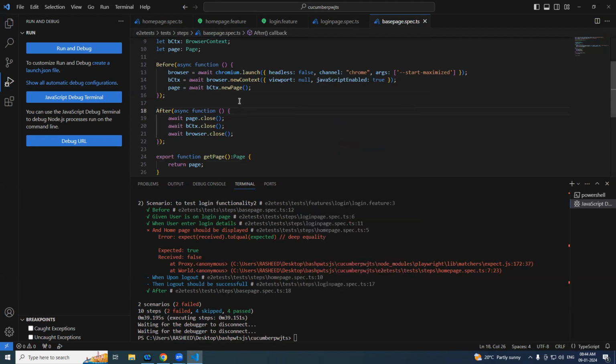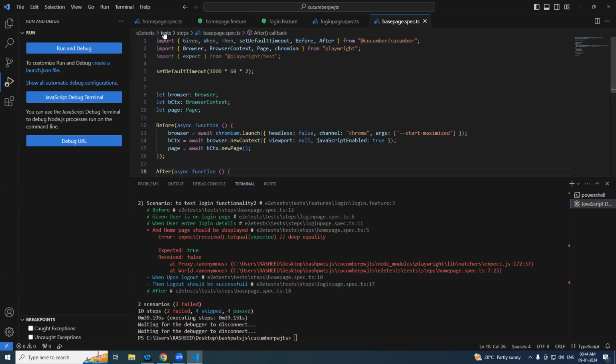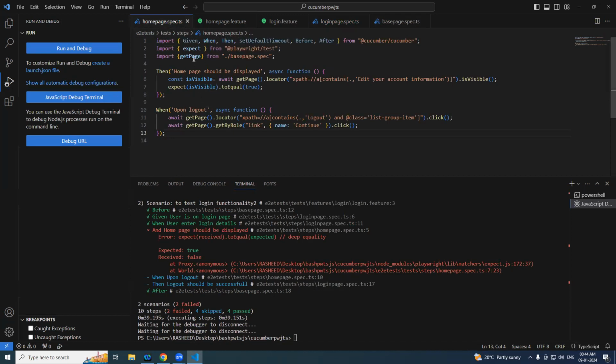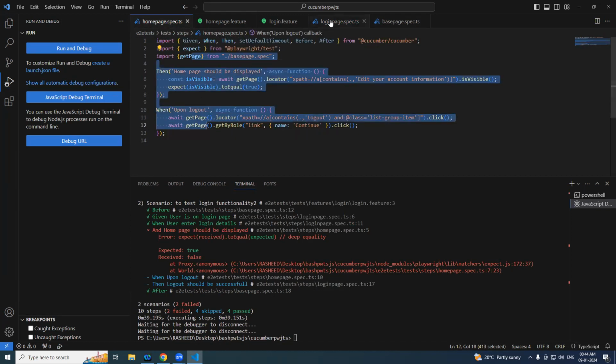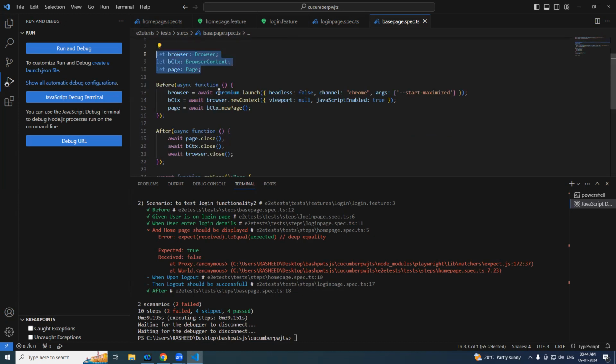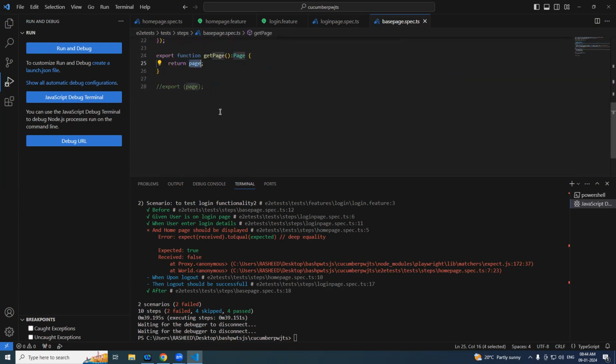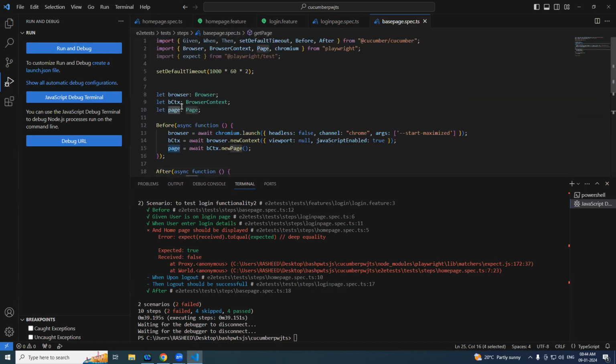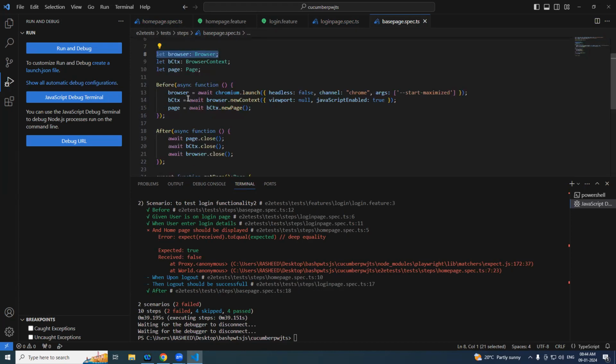We are good. All we have done is simply remove the code we had written in a single file and distribute it among different spec files. Especially the base page is important because this is where the initialization takes place. Not only the page, you can also export your context if somebody needs it, and the browser also, depending upon the framework.